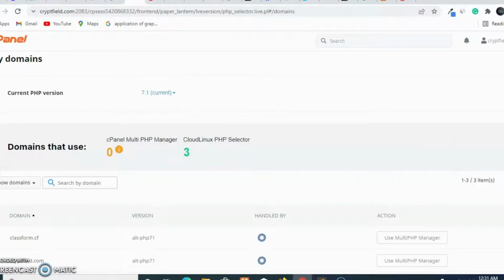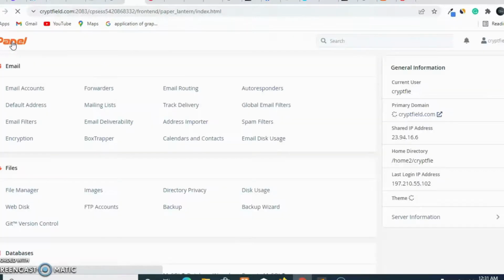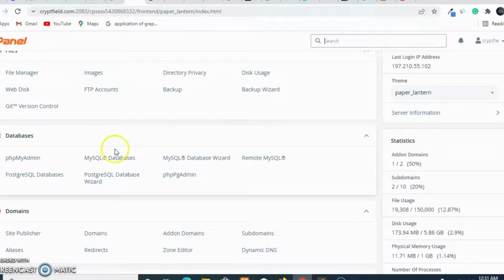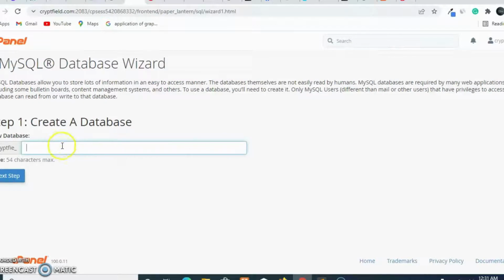So after unzipping, what you do is go back to cPanel here. Come back to cPanel, very simple. Then click MySQL Database Wizard. Click on MySQL Database Wizard. Then create a database.